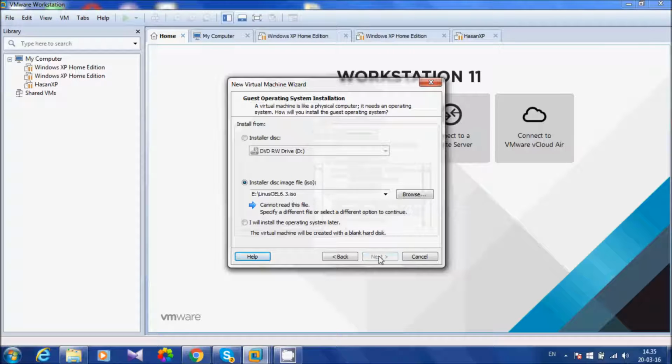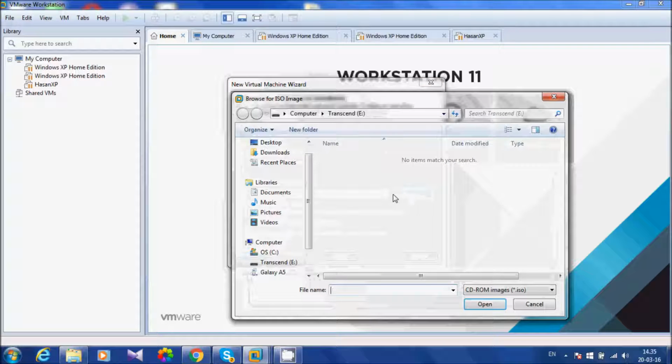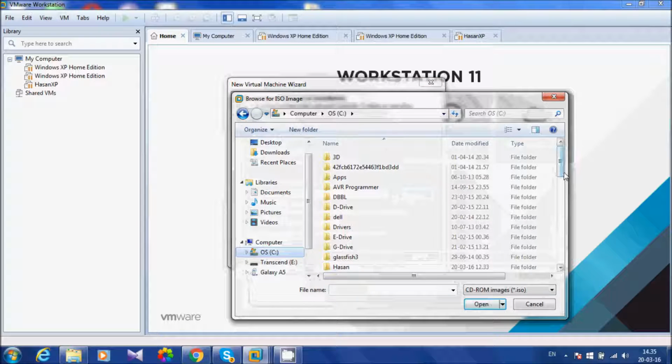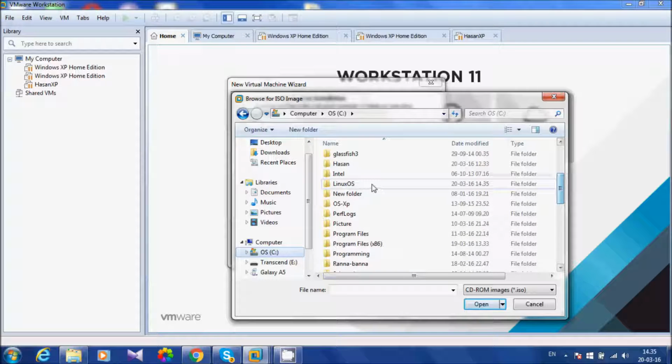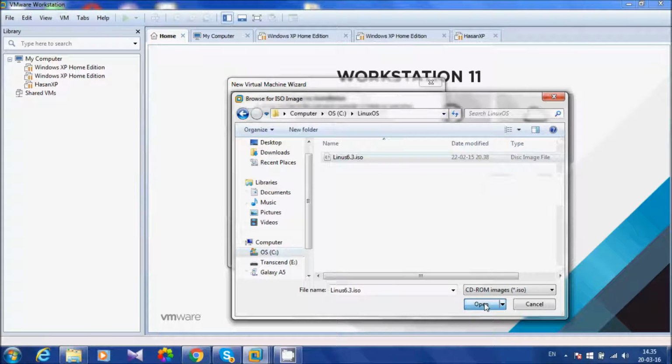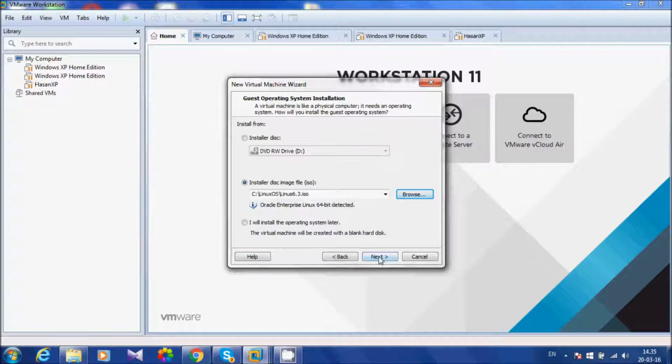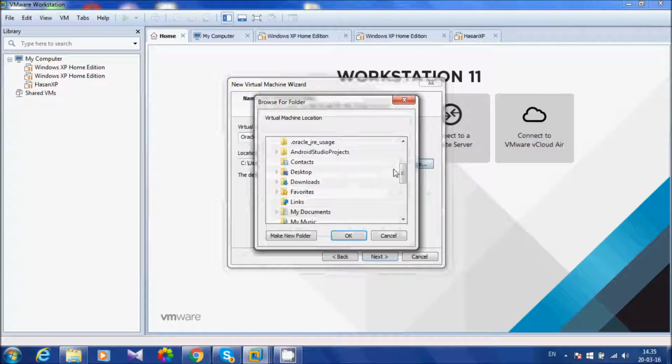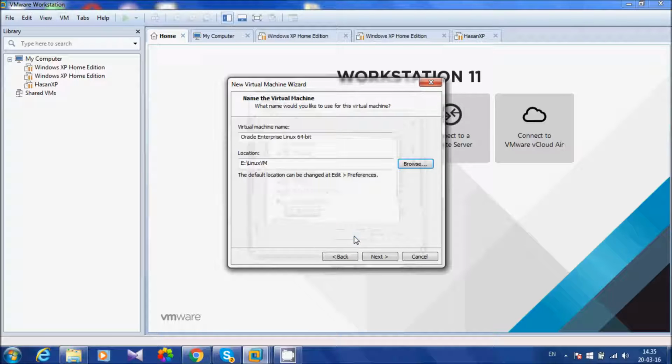You choose Workstation 11. Choose the ISO file. Linux OS, Linux 6.3, 64-bit OS. Choose the destination, and then make a new folder, Linux VM. Okay. Virtual machine name: Linux VM 64.